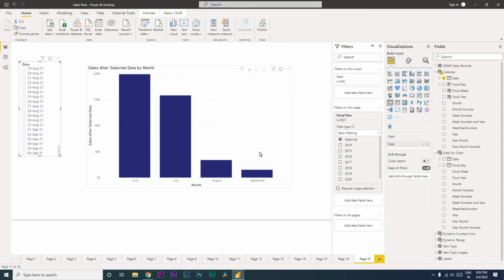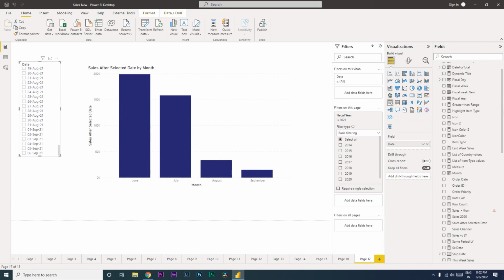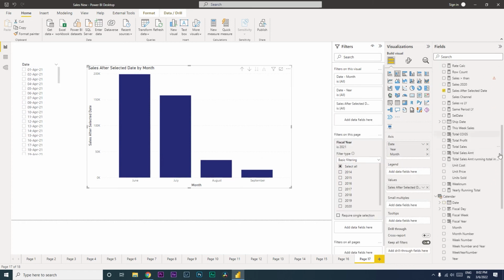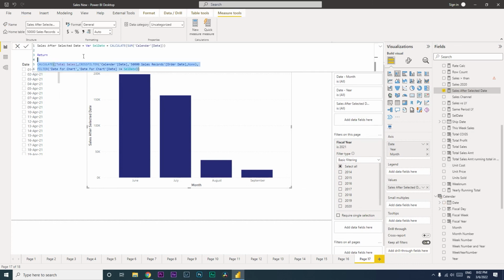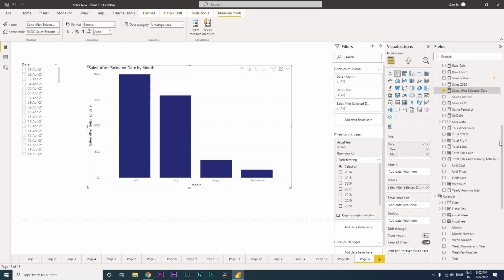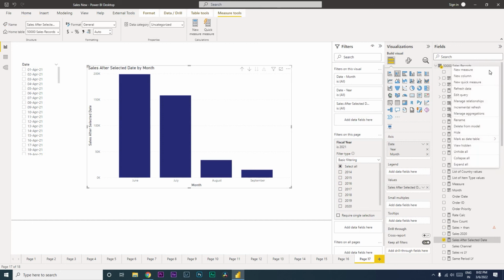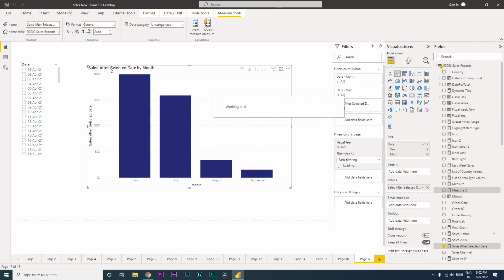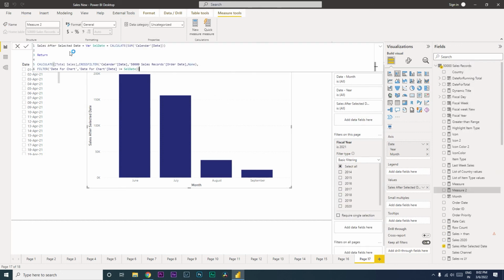Now let's say if you want to do the opposite, you want to show the data for the months which are prior to what you have selected in this particular slicer. So what you need to do is go back here in the measure that we created, copy the entire measure, and let's click on this and select new measure and paste the entire values over here. Sales after selected date, we're going to change this to sales before selected date.